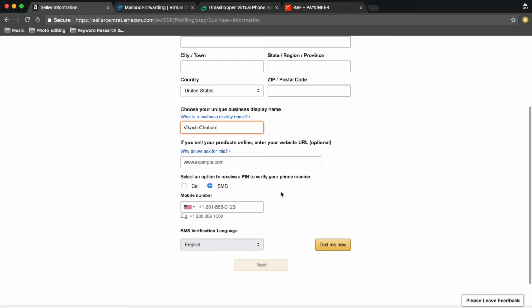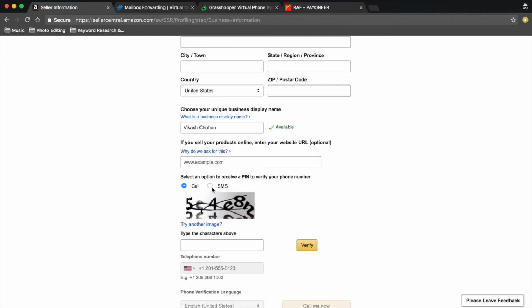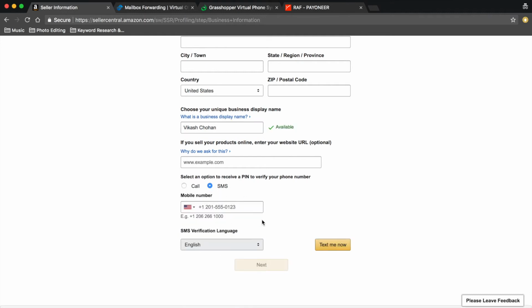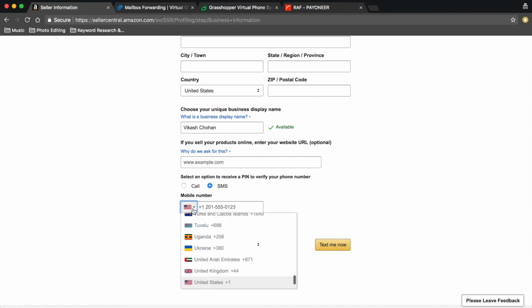Next, you need to select an option to receive a PIN to verify your phone number, and that's by telephone or SMS. Now don't worry if you don't have a telephone number based in one of these countries.